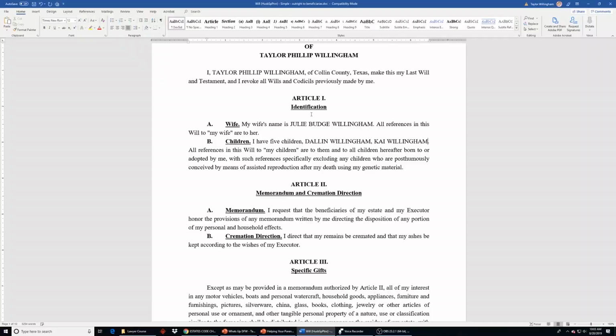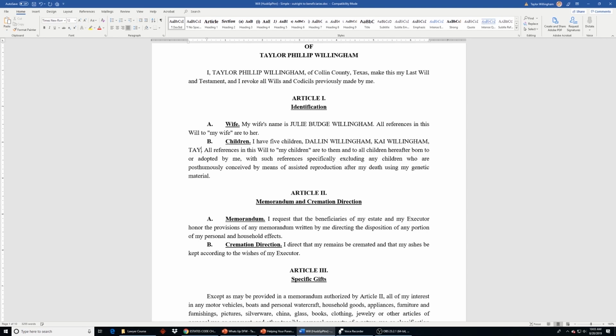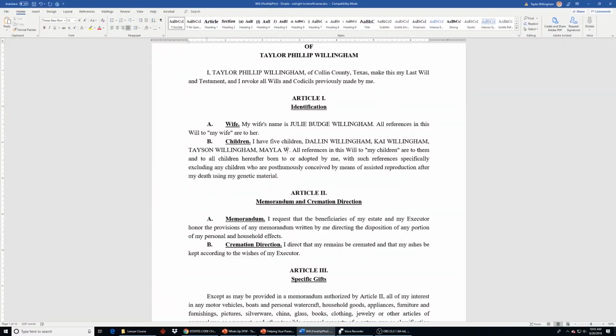Okay? So, Kai's my second one. What's my third? Oh, yeah. Tayson Willingham. Kind of like Taysom, you know, that plays for the Saints. He's awesome. Then Mela is my next one. Takes me a minute to remember. And I have Jax. All right. There are my kids. I have to list all the children.